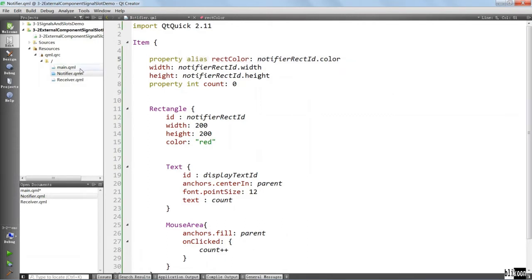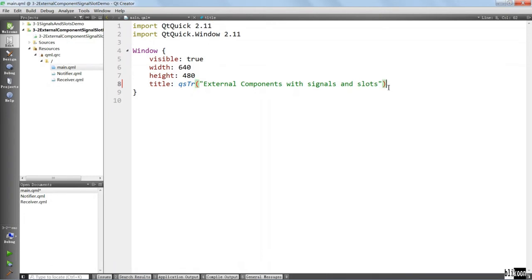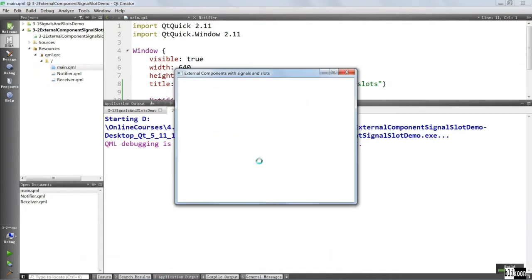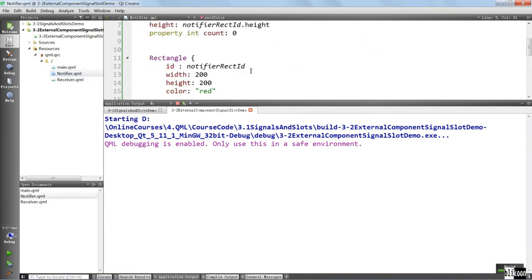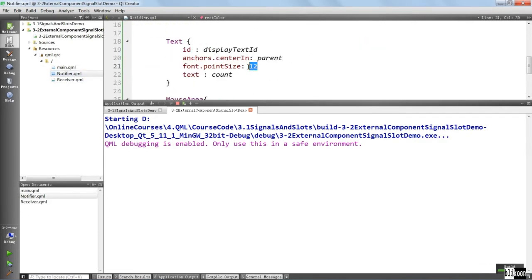We can now save this, come back to main, and inside define a notifier component, just like this. We can run the application and see if it works as we want so far. We're going to have a red rectangle in the top left of the window, just like this. And if we click it, it should increment and show us the number going up. So we should have 0, 1, 2, and going up like this. This is what we want. I also want to increase the point size for the text in here. We made it 12. I want to make it 20 and see how it looks.